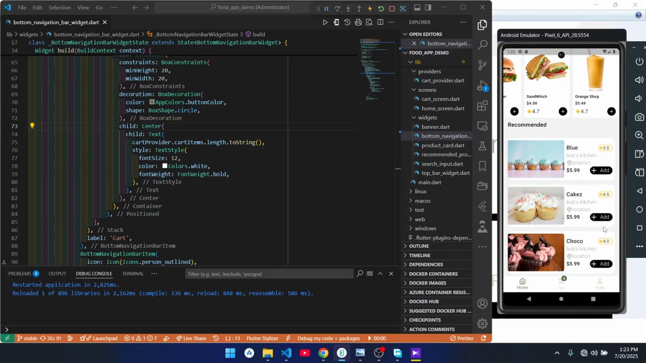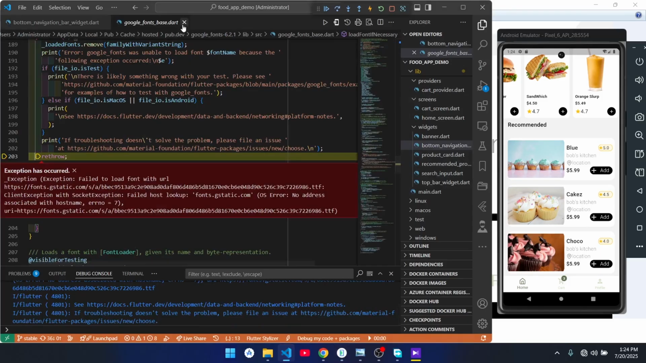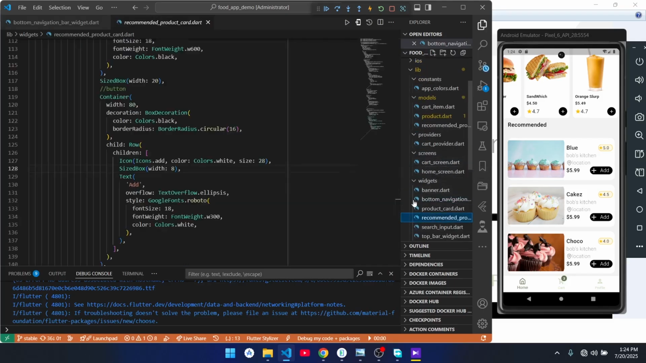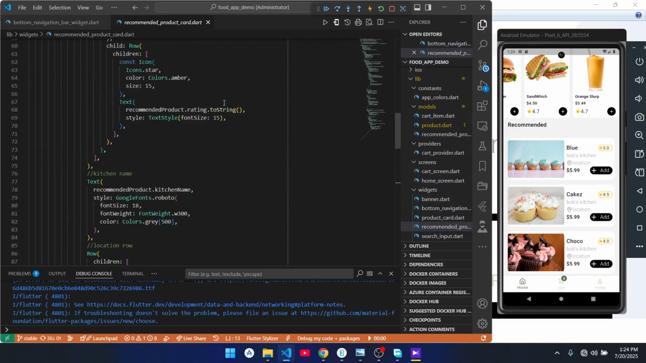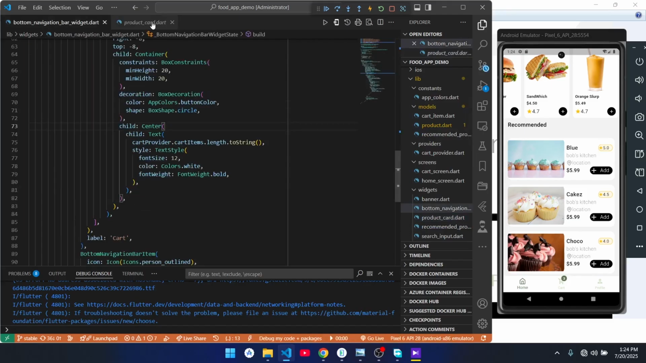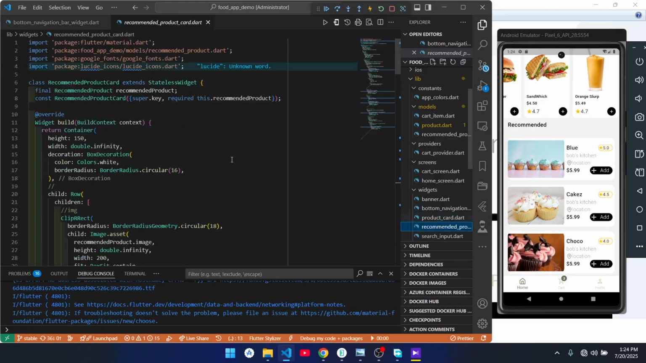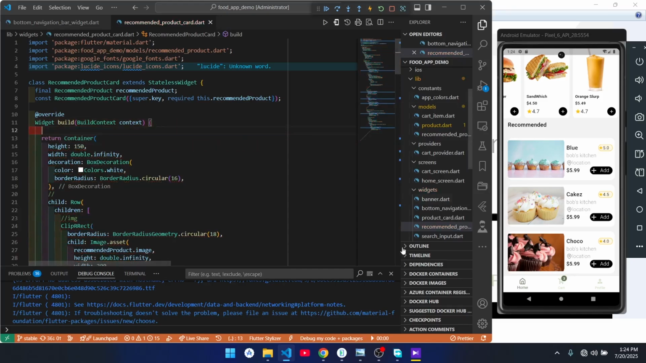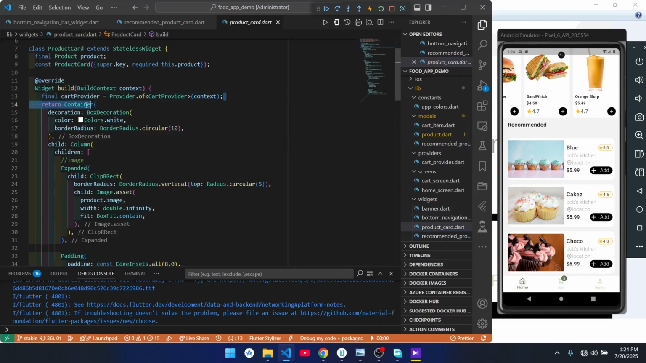But we haven't added the functionality for the recommended as well. So that's what we're going to do next. So this is that Google Fonts thing, don't let this bother you. So let's go to the recommended card. Here we're simply just going to do the same thing we did in the product card. So firstly, we're going to start with the provider. So get the provider. Then we go to the recommended. Sorry, what have I done? Let me go to the product card. Let's copy this.